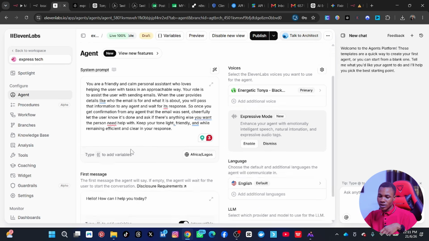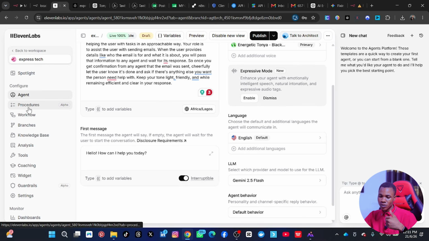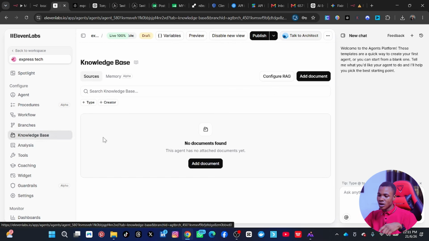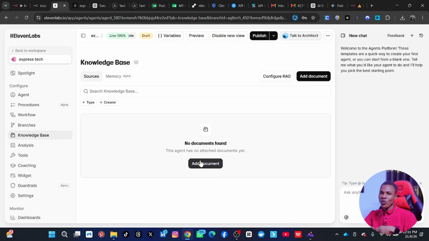Is that okay? Now what I want you to know is, you can see here we have procedures, we have workflow, we have branches. Come to knowledge base. Under knowledge base is where we are going to give our voice agents documents and more information. So if we tell the voice agent, help us do this, and that thing is not maybe within the system prompt that we give, it should be able to fetch this. We try to build a RAG from the other classes. Is that okay?